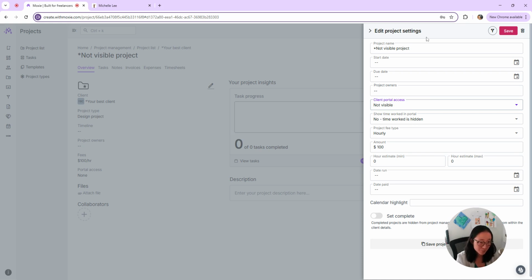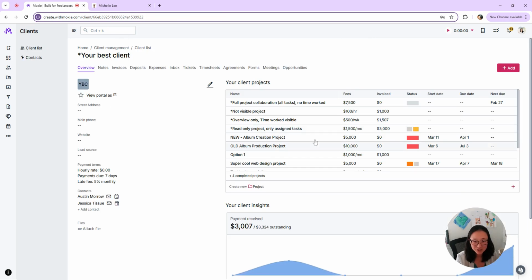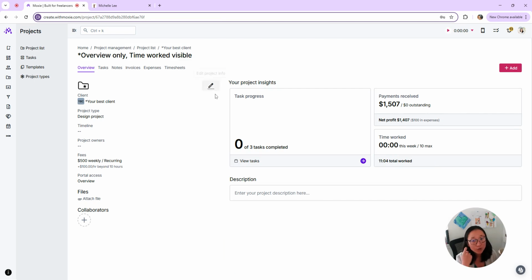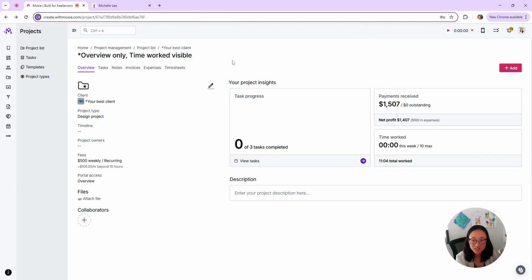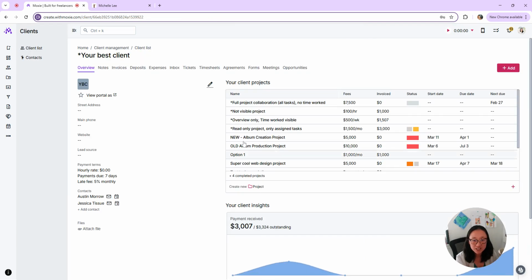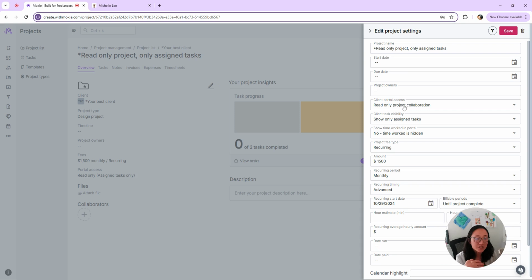I've also got my time worked hidden, so they won't be able to see this not visible project. This one I've got as just an overview. So this is just a chance for clients to be able to see kind of the project, that it exists. I am showing them my time worked in this particular project. And then I also have just a read-only project. So this is going to let them only look at the project, and I'm only going to show them any tasks that are assigned to them.